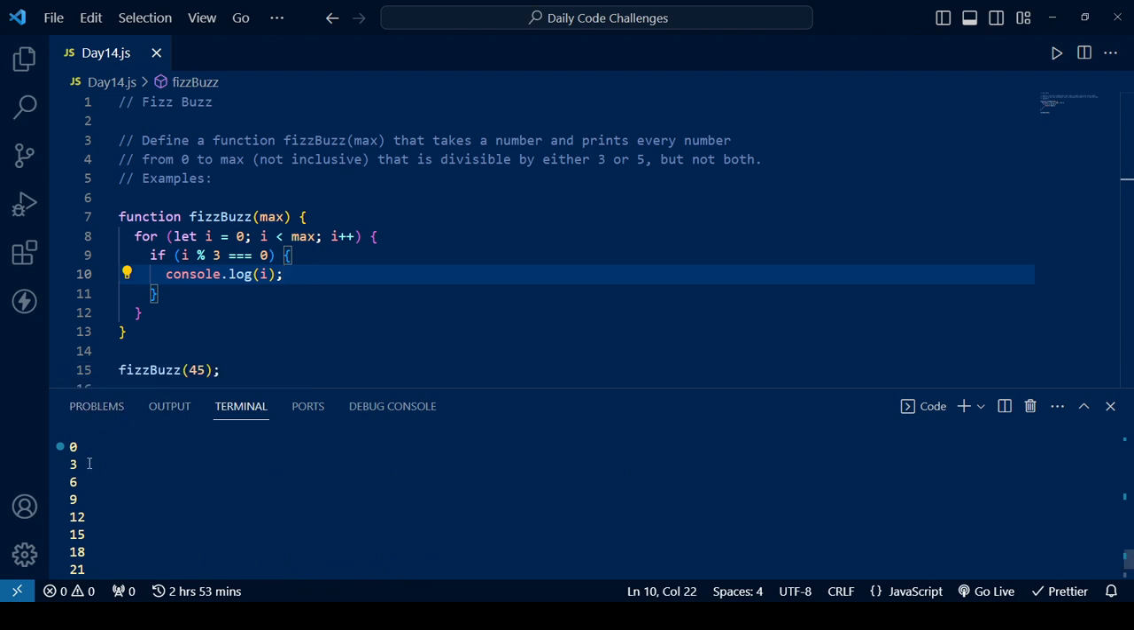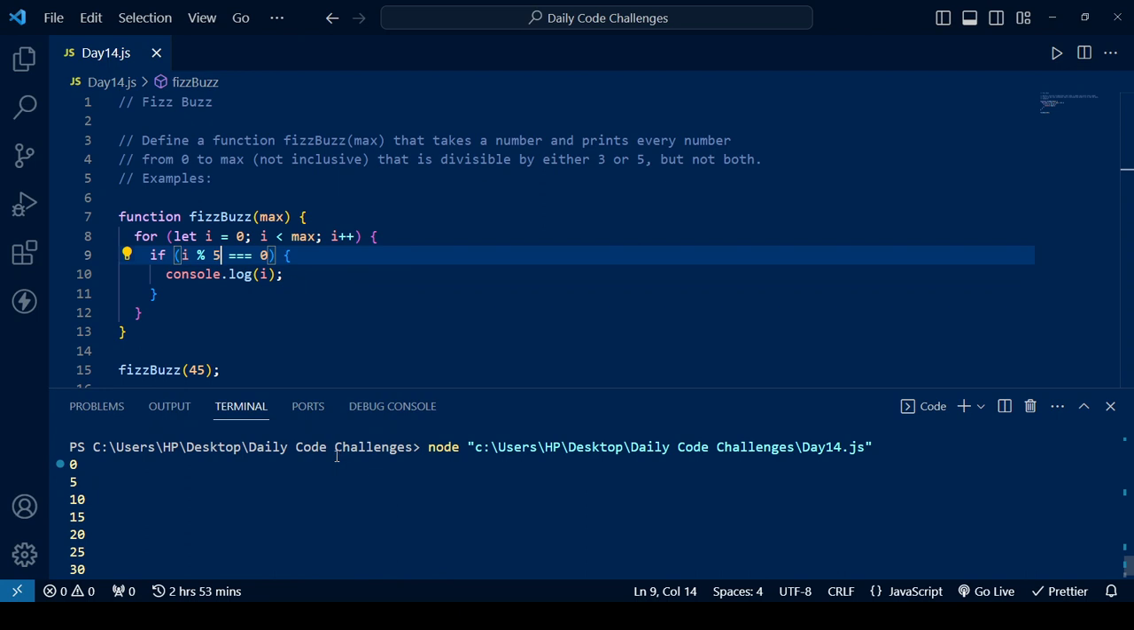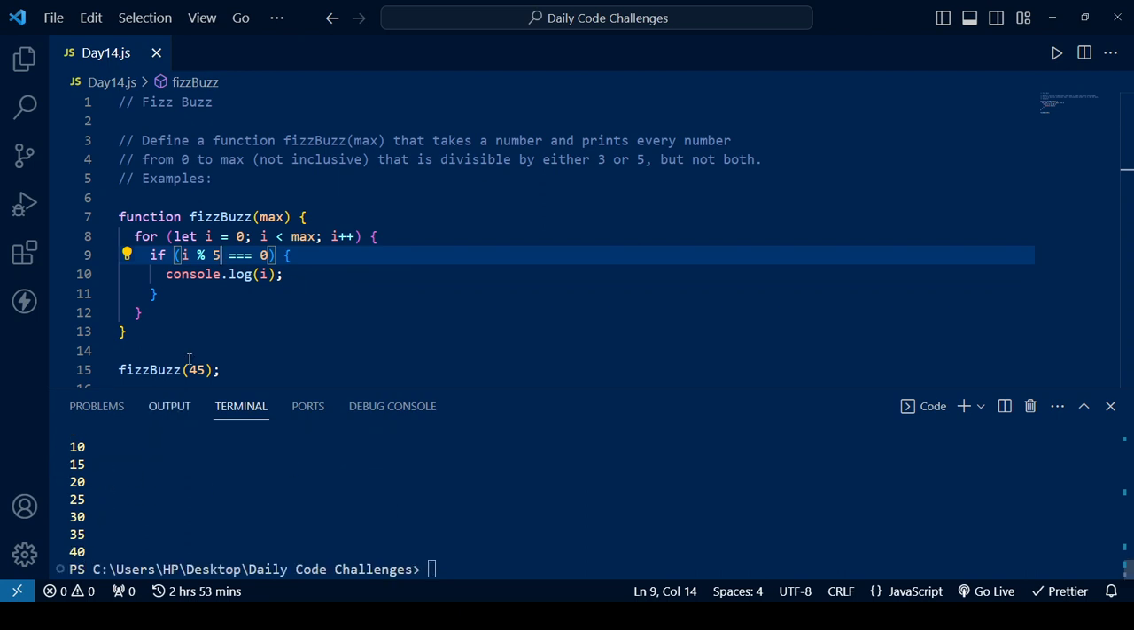Here we have 0, 3, 6, 9, 12, 15 down to 42. So this satisfies this condition. What about if it were 5? Let's see what 5 is going to give us. I save this and I run. Okay, we have 0, 5, 10, 15, 20 down to 40. All right, so this also satisfies this condition.